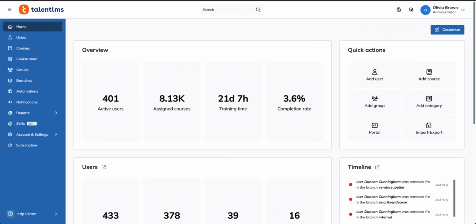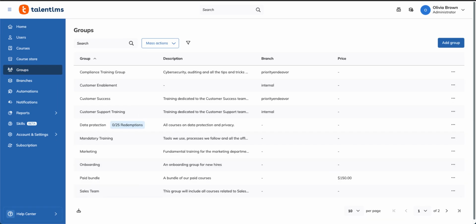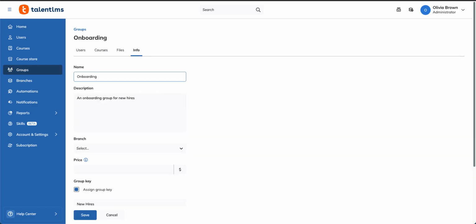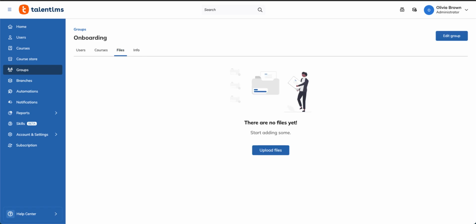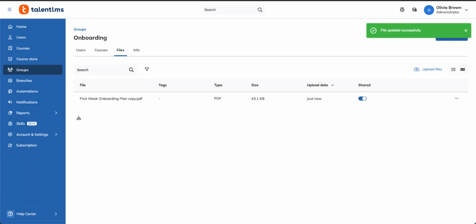To share a file with an entire branch or a group of users, go to Branches or Groups from your navigation bar, and click the Edit icon for the branch or group you're interested in. Move to the Files tab, upload your file, and edit its visibility to make it available to your users.